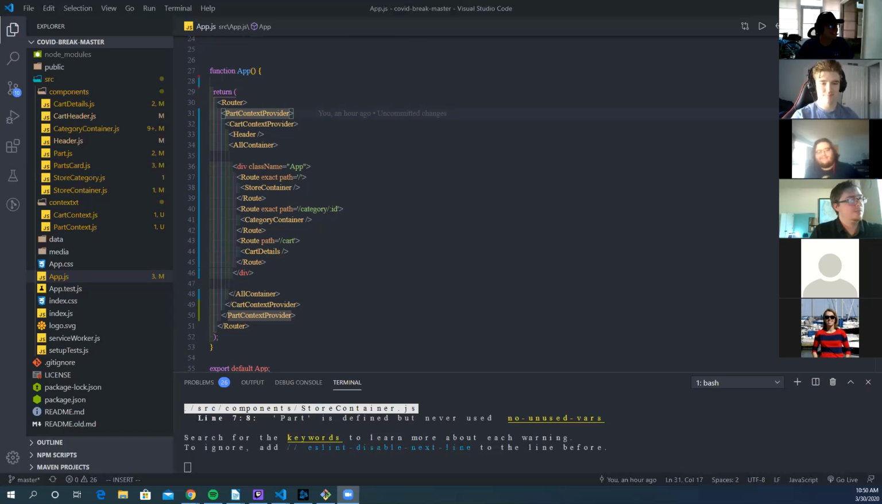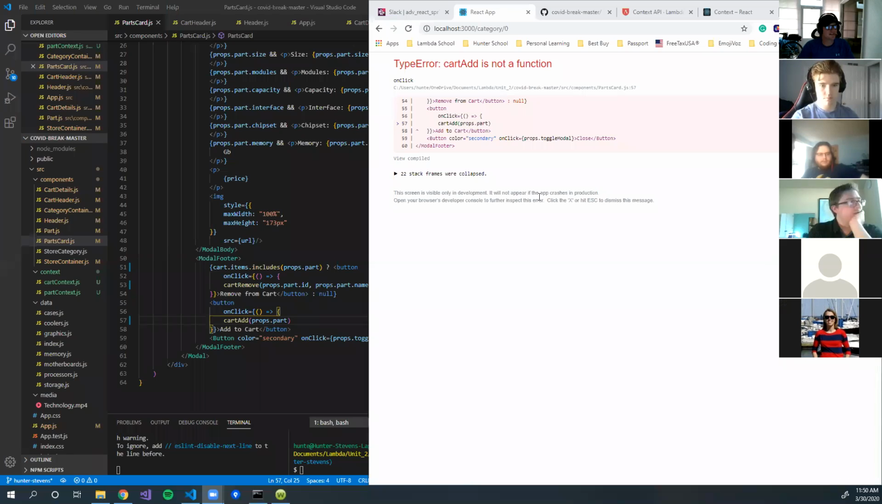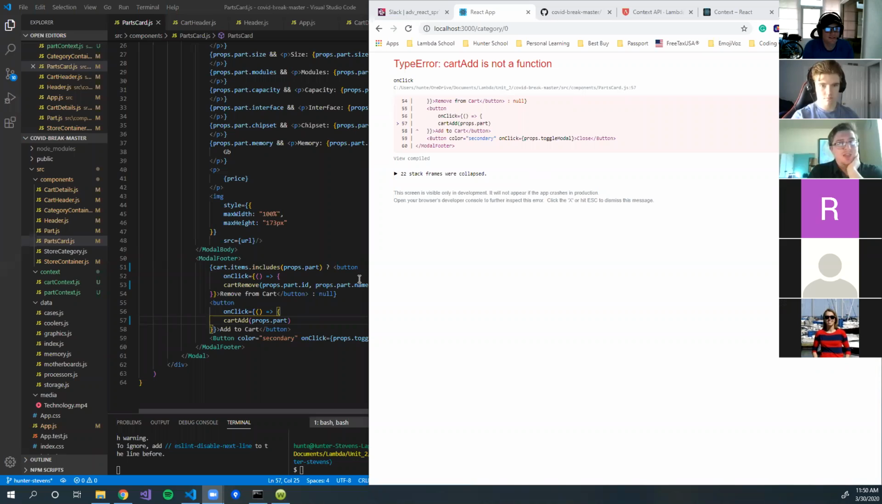There we go. All right, Hunter. It sounds like you're having trouble. Share your screen. I'm just noticing little errors at a time. So I just tried doing the add cart, and this came up where the prop type says cartAdd is not a function.